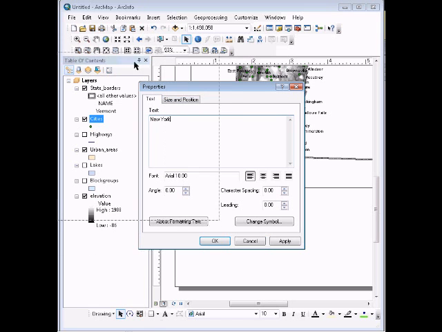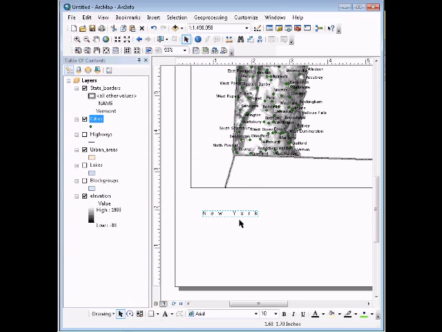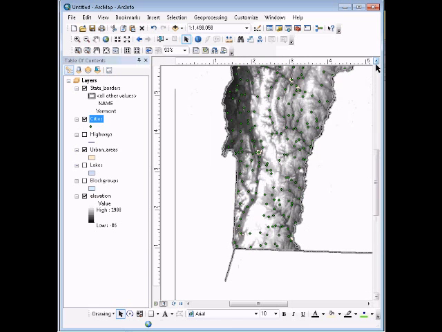I can also add character spacing. Let's put a value of 200 in for this. Click OK. And now my label is spaced out as far as the characters are concerned. Now I can drag it up and put it where I want on the map.